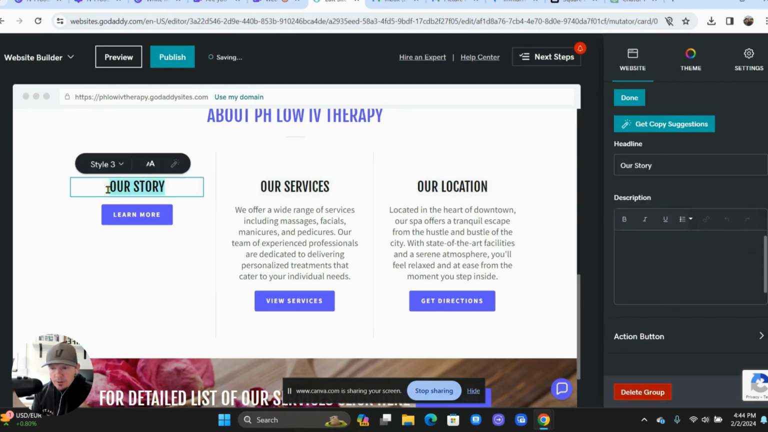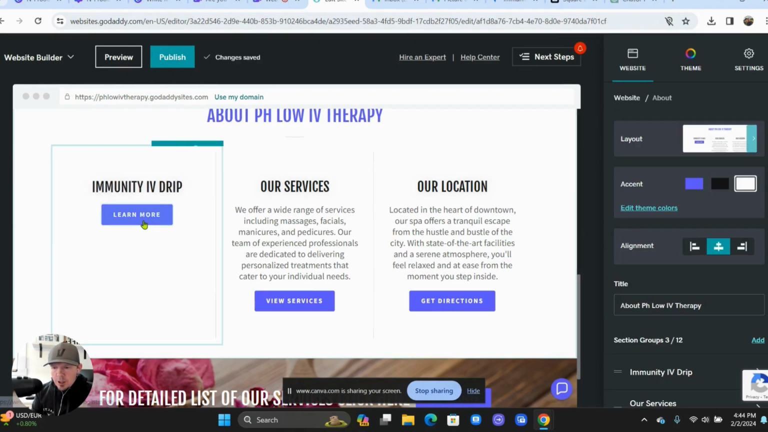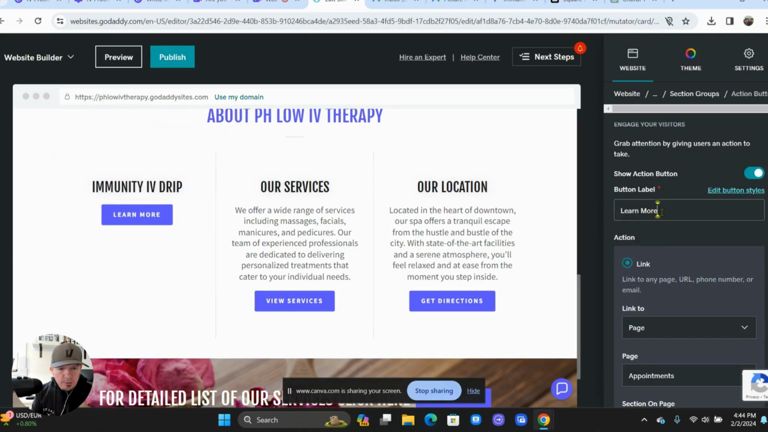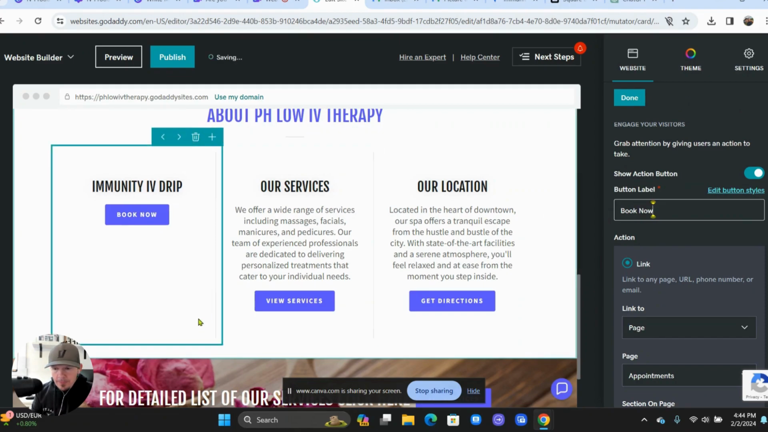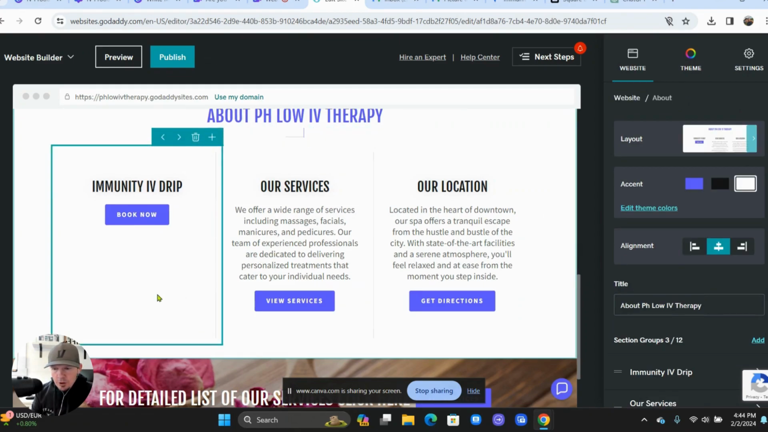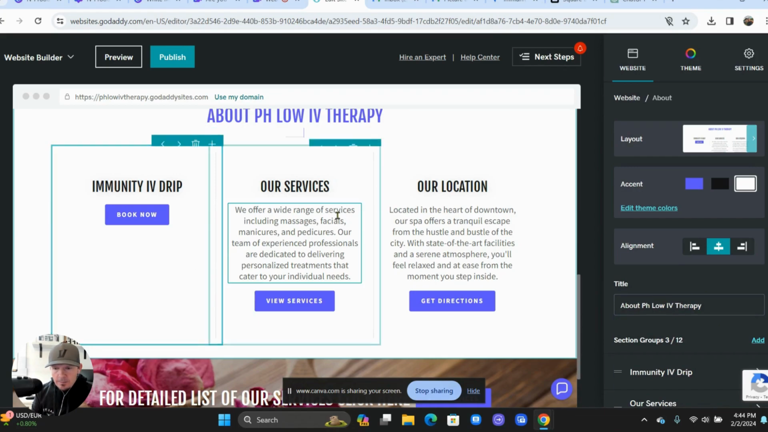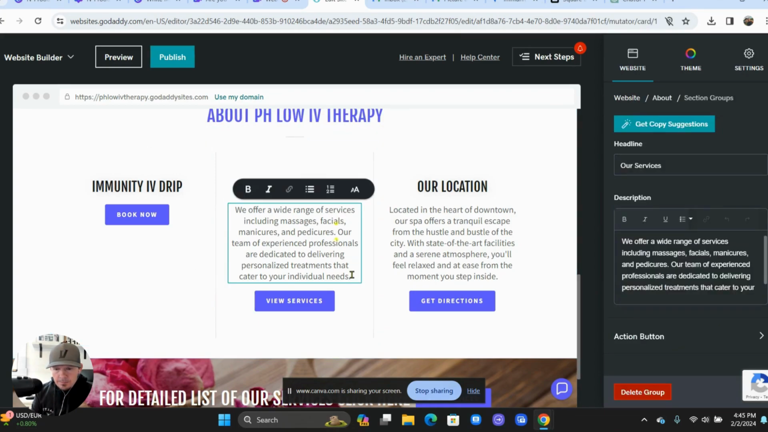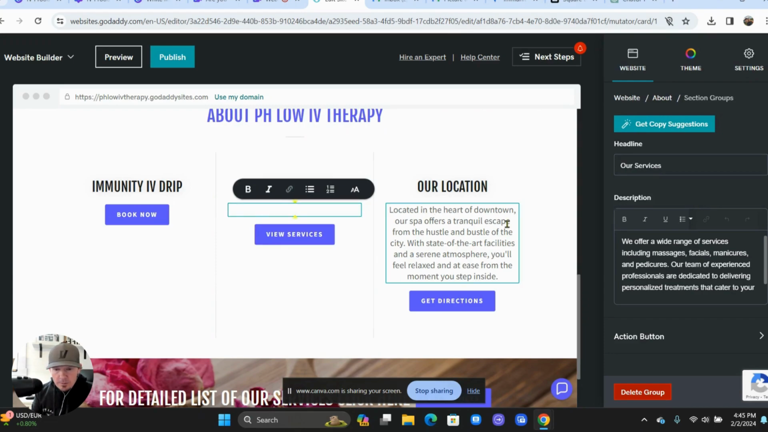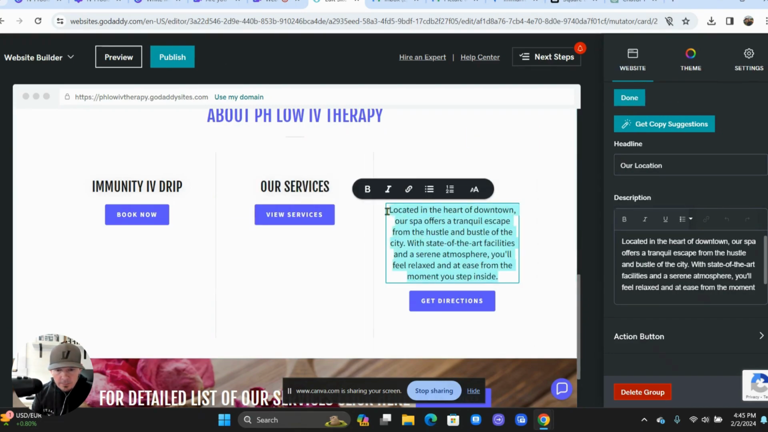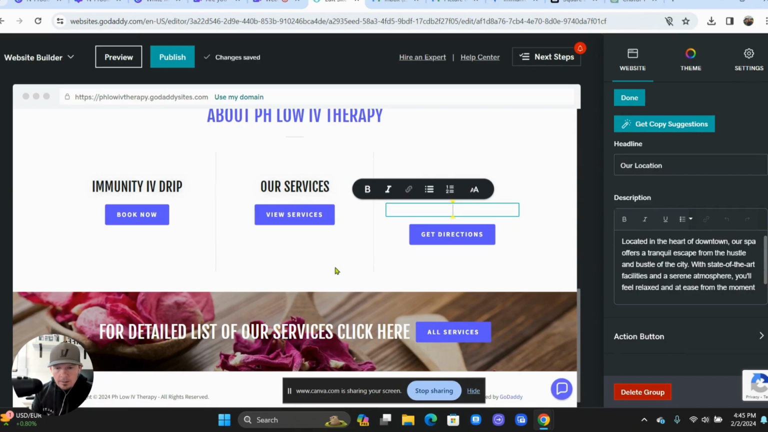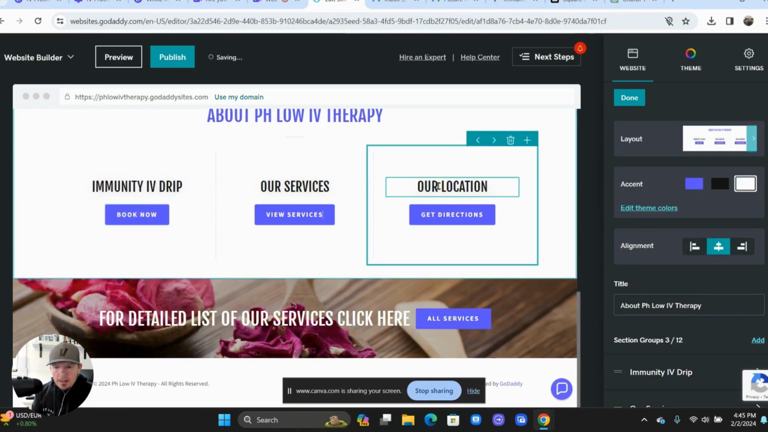just put in your service here, and then change the button to book now. So you could lay it out like this. We'll see what that looks like in preview mode. Delete all these out. And there, it tightens it up nicely.